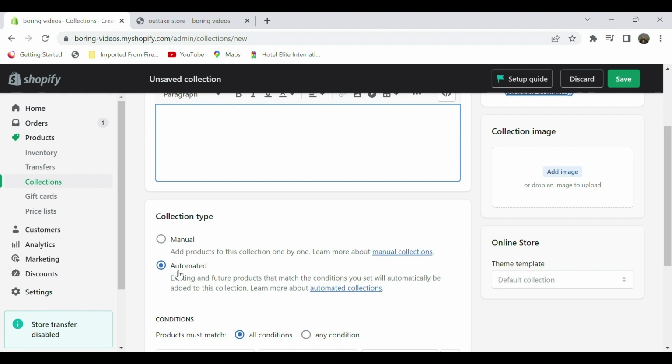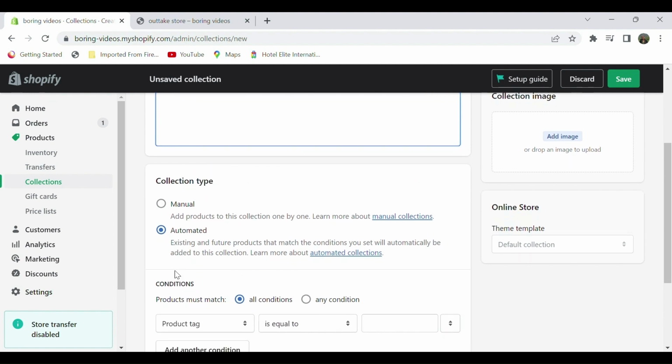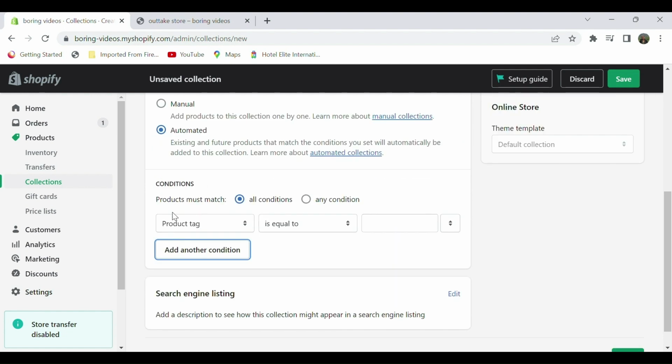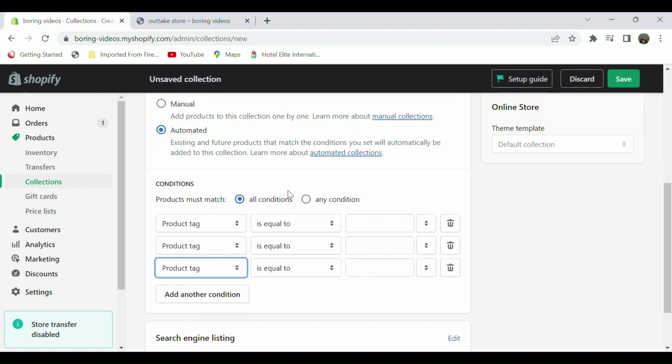So if you're choosing automated, you will have to provide conditions in which the product will be added to the collection. So these are the conditions. Here we can provide the condition according to which the product can be added to a collection. If needed, you can add more conditions, and you can also choose if the product needs to agree with all the conditions or any of those conditions.